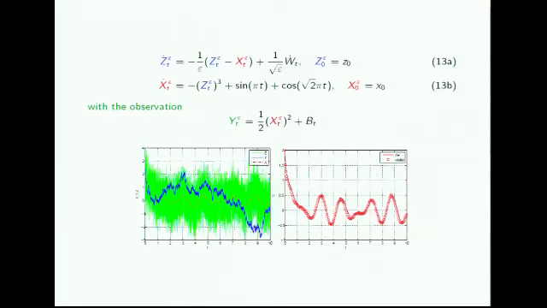So I give a simple example here. I have Z. It's a very fast process. X doesn't have a noise, right? And I would like to estimate X given Y.